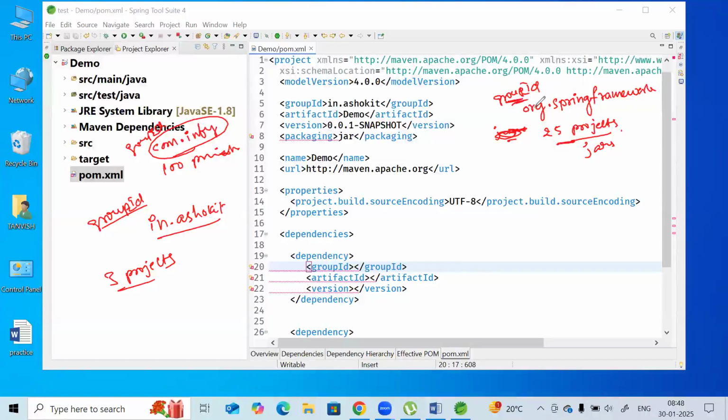So group ID means what? Group ID is nothing but the ID of the organization. That organization could be a company or a framework or somebody else. Are you able to follow me now? Right, ID of the organization. That's called what ID? Group ID. Next, child tag is what?